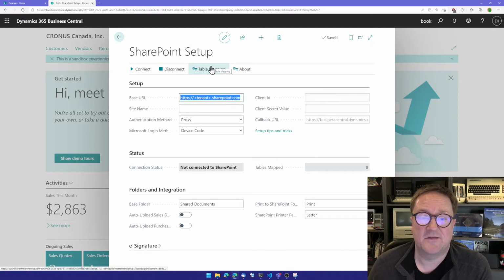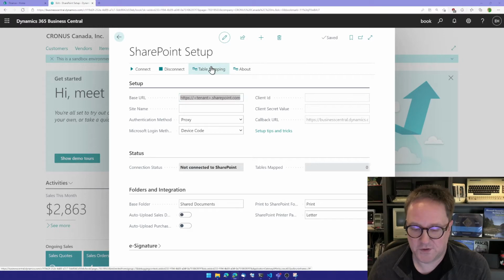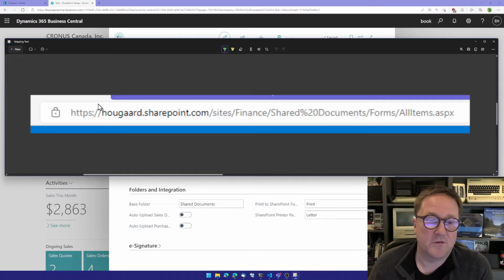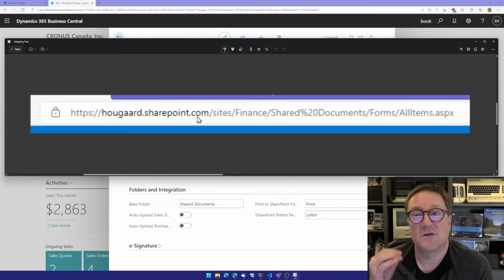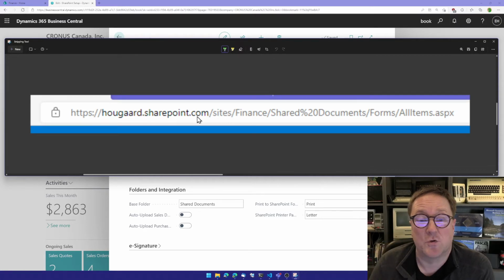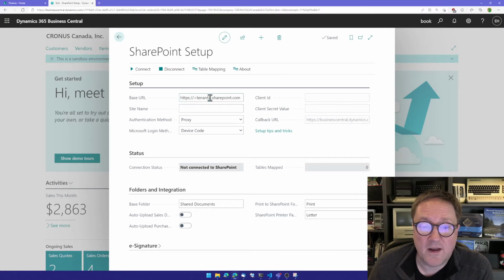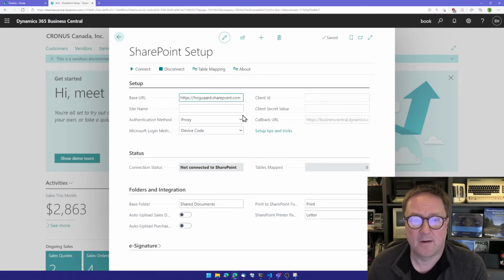And here we can see that some of these fields are actually related to the URL we just saw. So if I go back and find my URL, we can see that the base site, the base URL is hougaard.sharepoint.com. So we need to put that in here where it says tenant. And I need to spell my name right, otherwise this will not work.